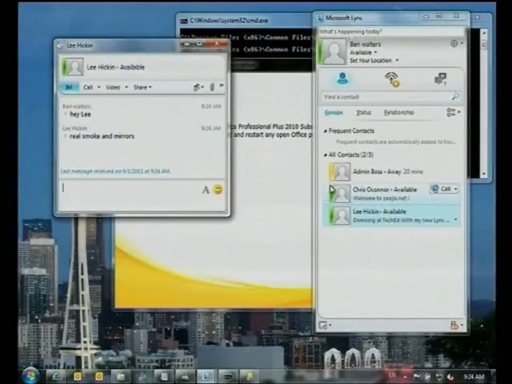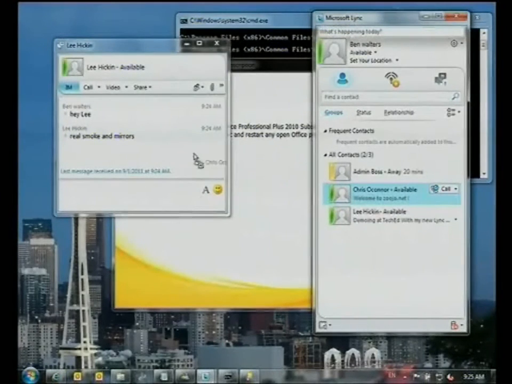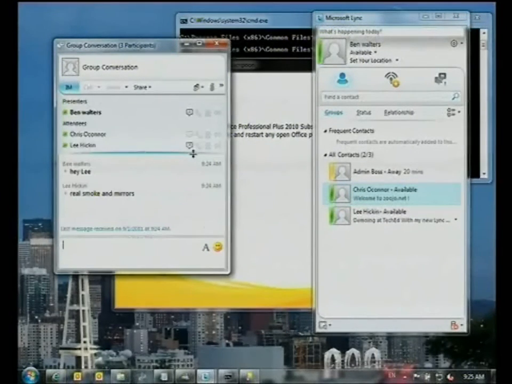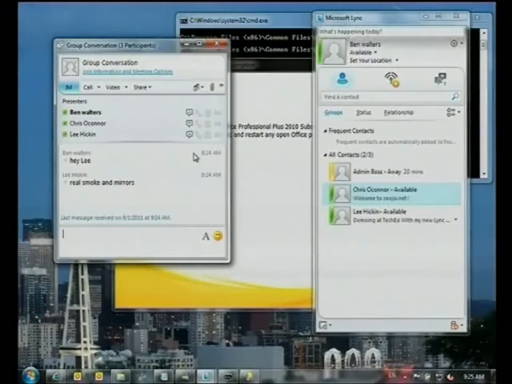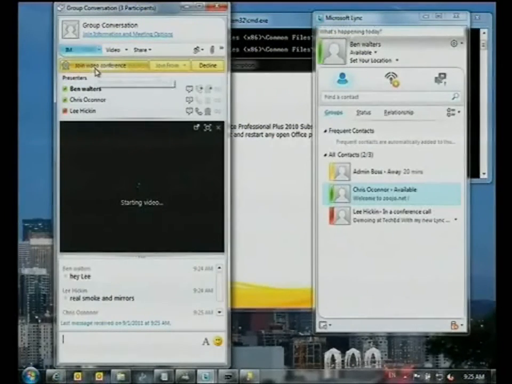So this is all point-to-point communications at the moment. It's just between Lee and myself. However, if I wanted to take this into a conference, I could drag Chris into that and we can have a three-way conversation. And so now we have the Link service online taking care of that management side of things to manage everything together. Lee's going to spin up some video conferencing as well, so we'll probably see that come through shortly.